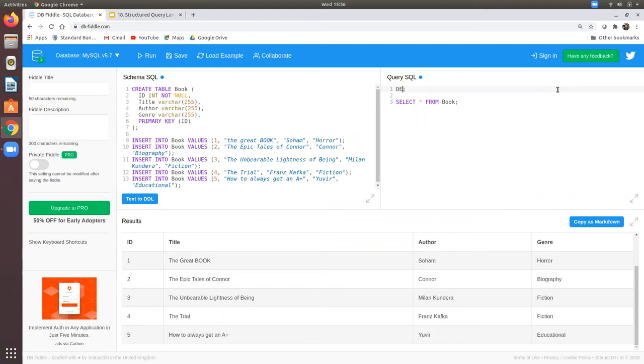So if I say delete from book, okay, delete from book. Now, what do you guys think that's gonna do? What do you think that'll do? Anyone? What's that gonna do? Delete from book. Will that do what I want? Knowing how the select statements and the update statements work, what will this do?